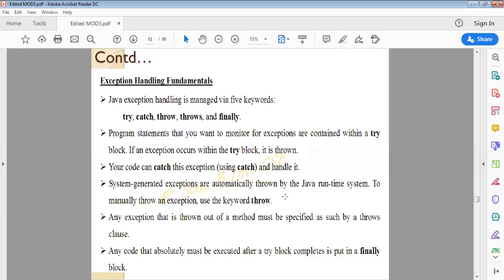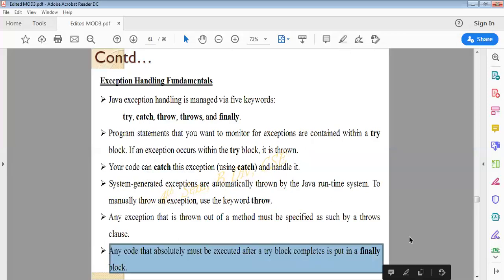Okay, if there are a number of exceptions or more, then we go for the throw statement. Okay, so any code which is not a part of the error is put in the finally clause. So any code that must be executed after the try block completes is put in the finally block.